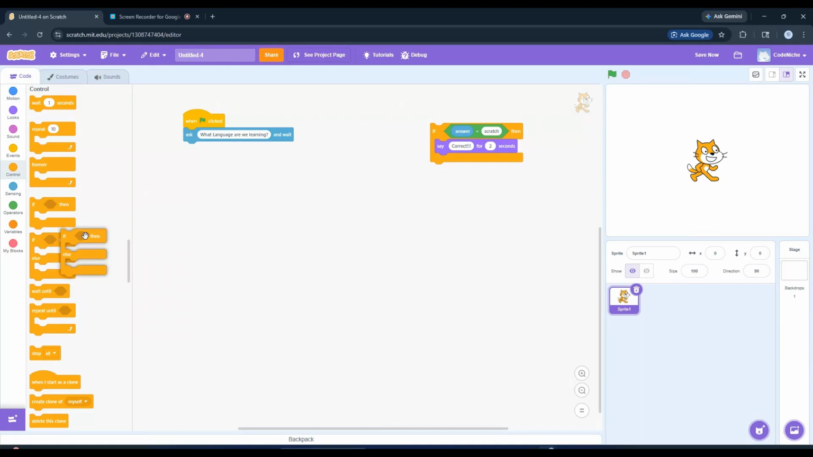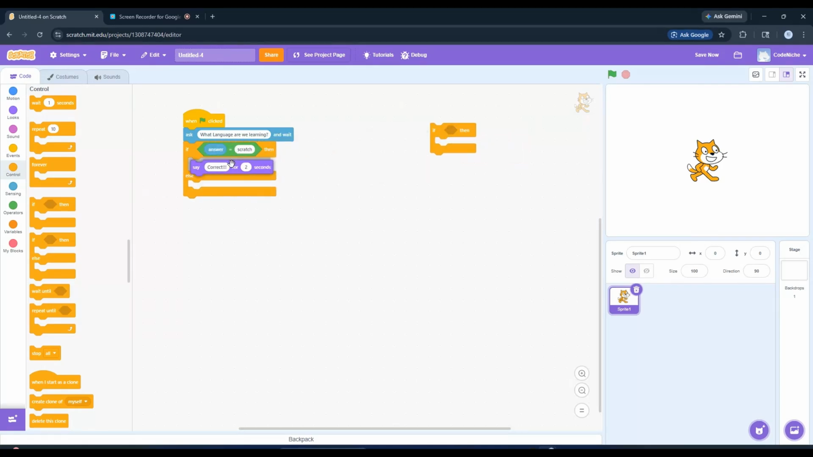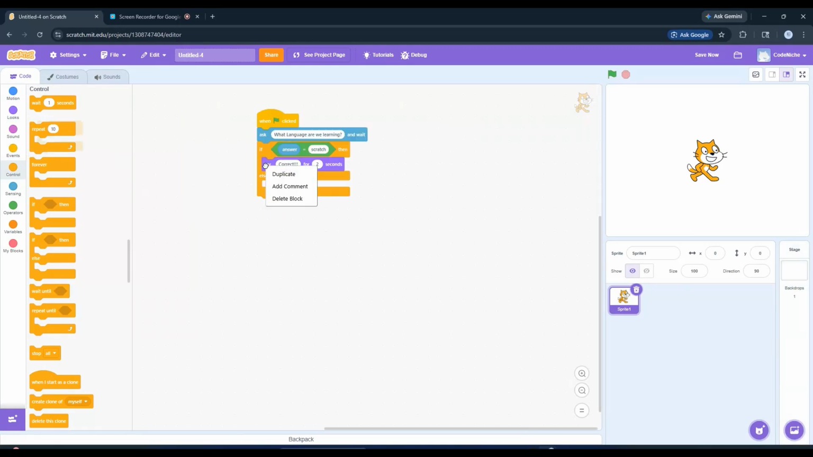Now, how exactly can you do that logic over here? Just go here in the if else condition, and I'm going to use the same block over here. And this time I will simply write another condition that will say wrong, because here we are not learning Python in Scratch. So here I'm going to enter the message, let's say Python. And if you press enter, wrong.